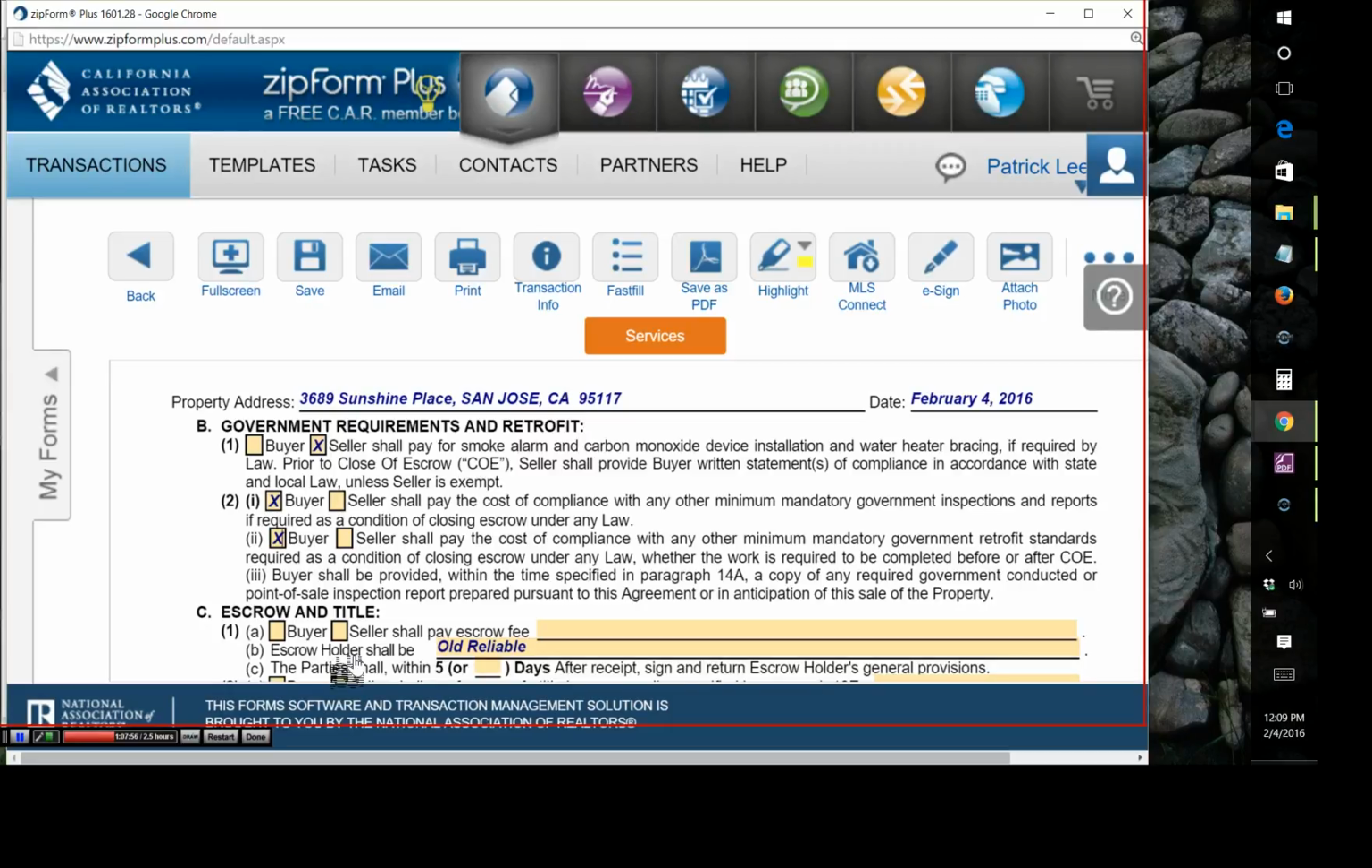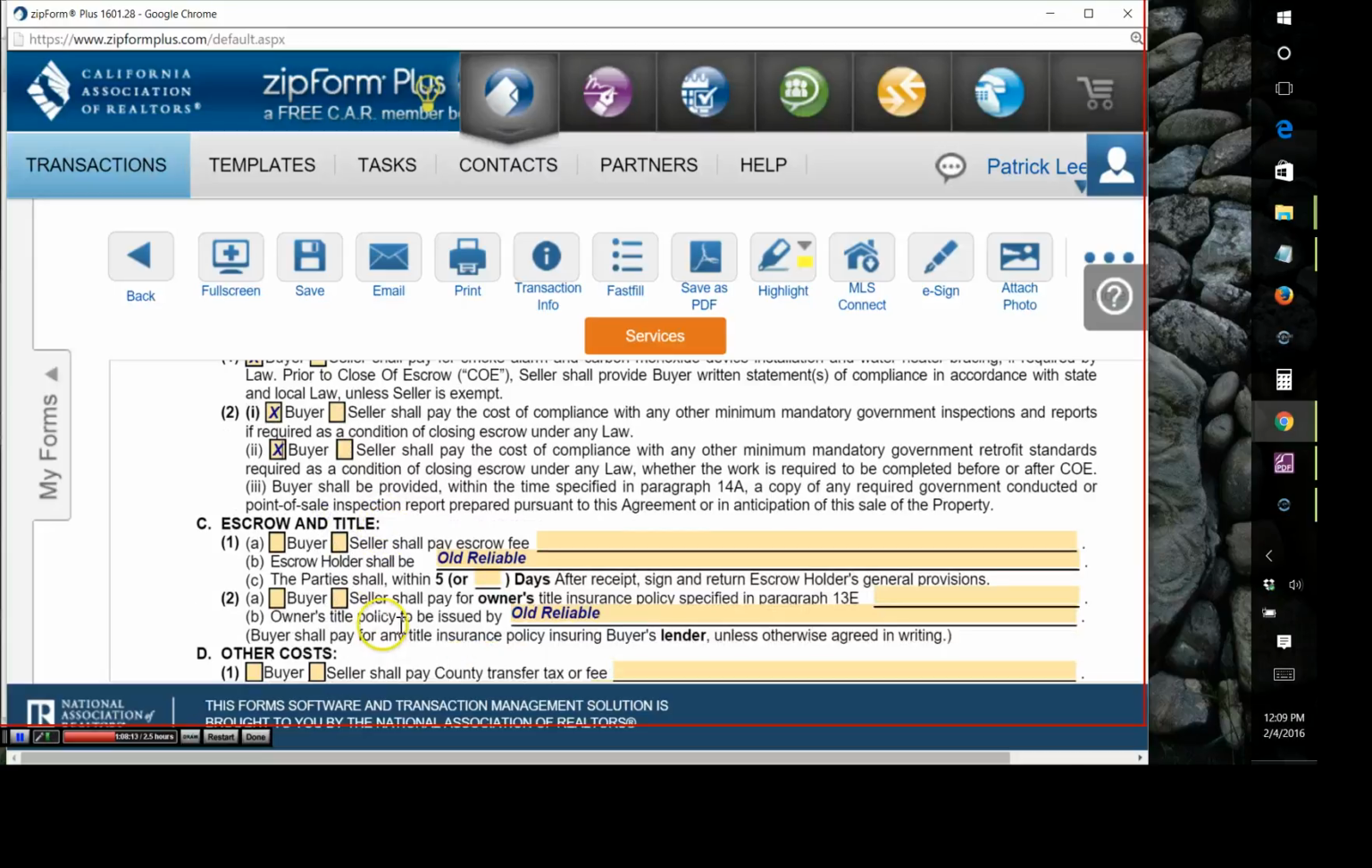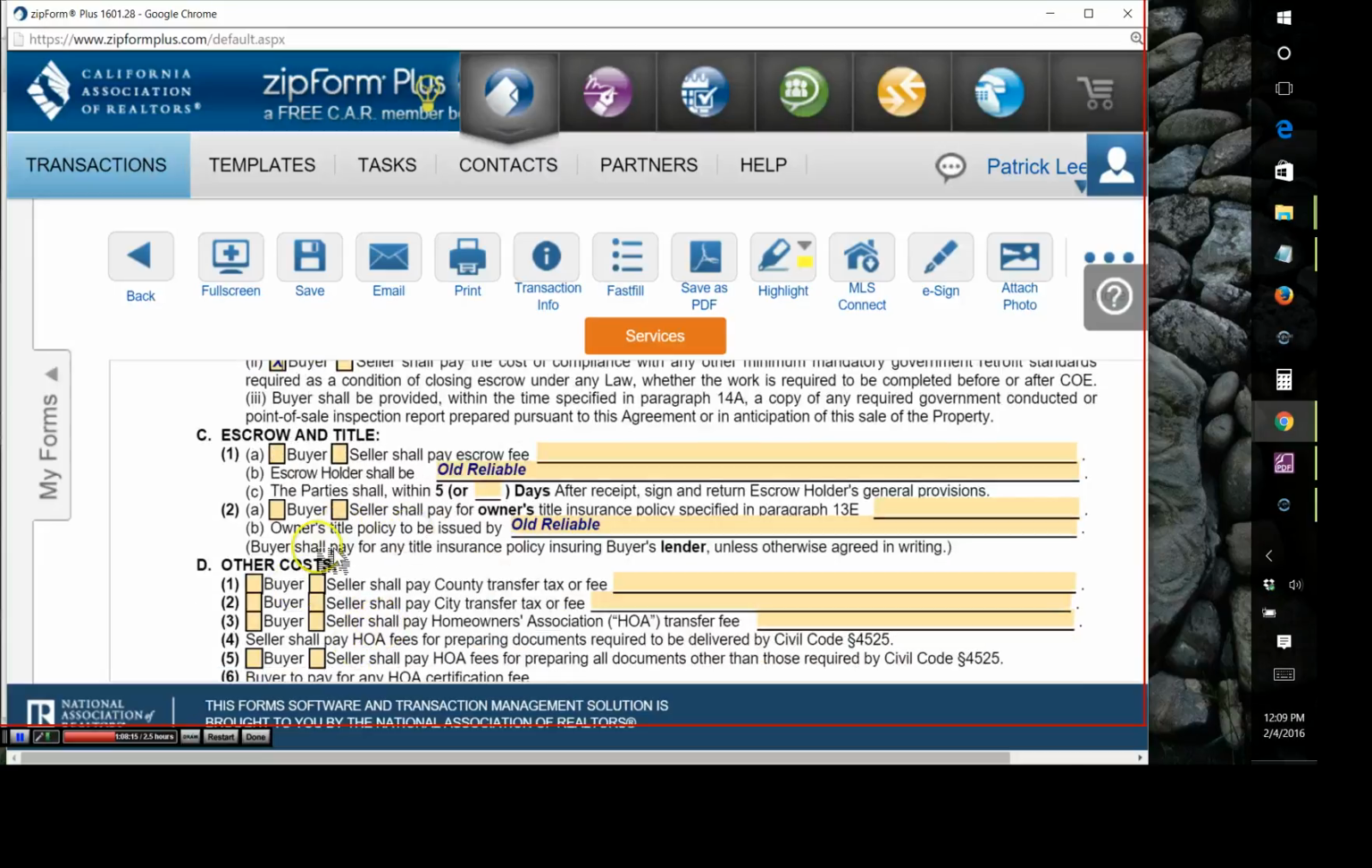But if you're in a different county, you might want to find out or just say I'll buy. Again, if this property's been on the market for a long time, I'm checking all those boxes. If there's 8 offers, I might just check those boxes. Do you understand? So seller shall pay the escrow fee. Notice it put in old reliable if it's in Santa Clara County. Does anybody know where you would find who pays what in other counties?